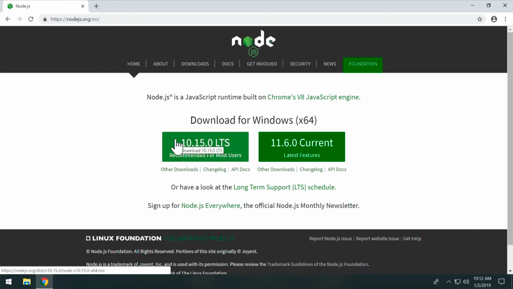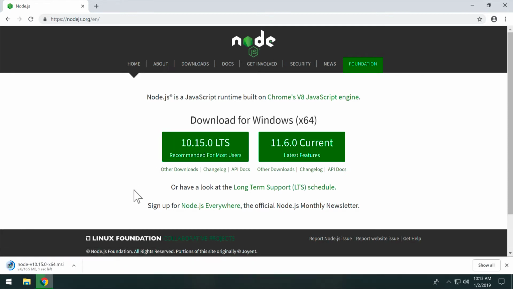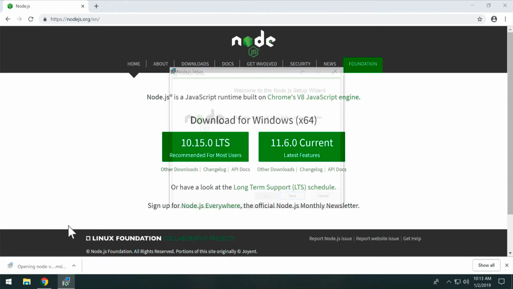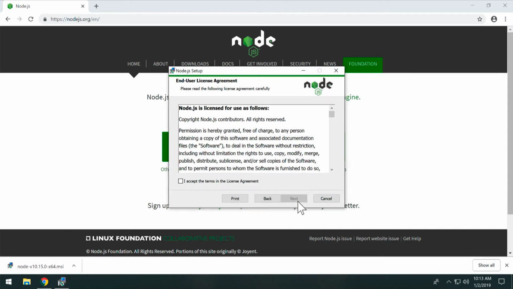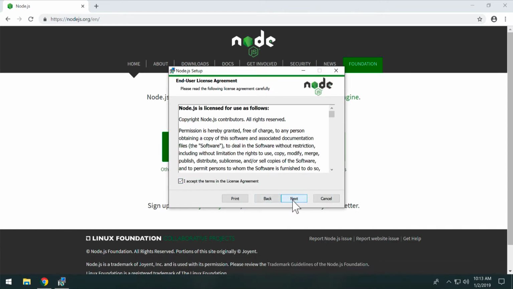You'll also see on the website a mention of what Node.js is, a runtime built on top of Chrome's V8 engine, which is something we talked about in the previous video on Node.js. Click on the download link and open the installer, and then we'll walk through the steps to get Node.js installed on your system.